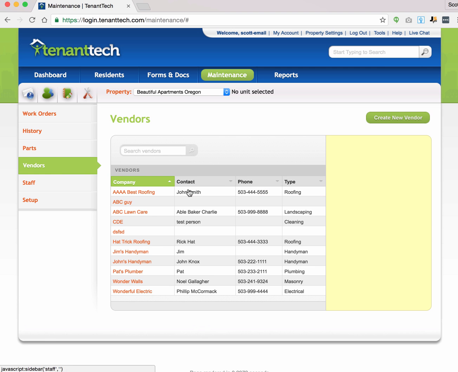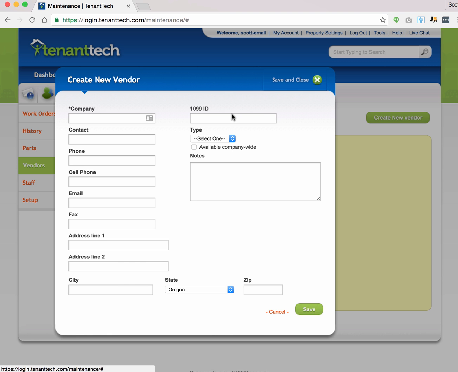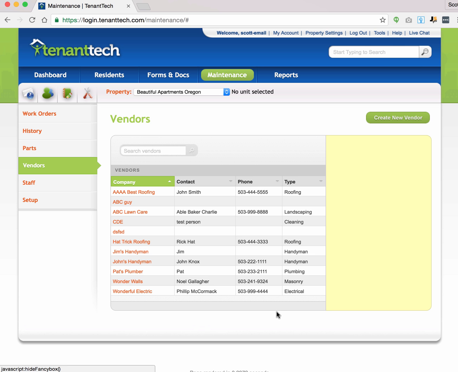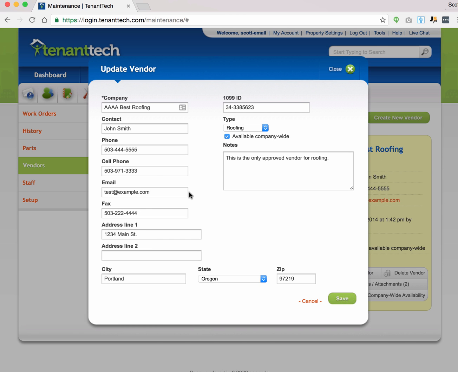You can also set up vendors. We can create a new vendor here. Just fill in all the basic required information and save. So we can look at an existing vendor, AA Best Roofing. Got all the information in here.